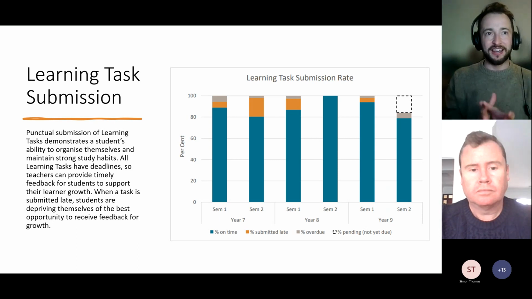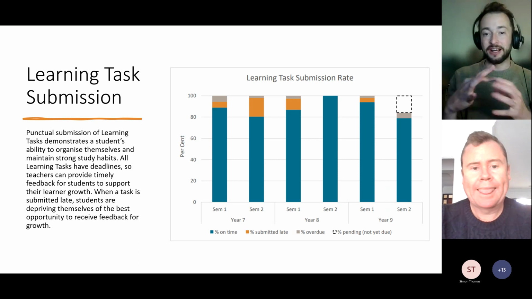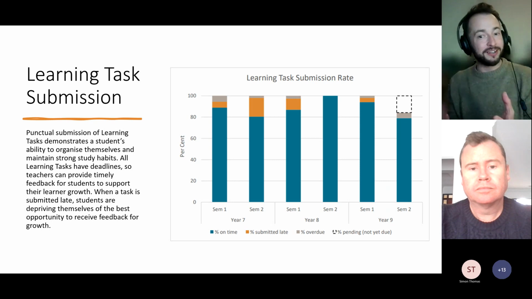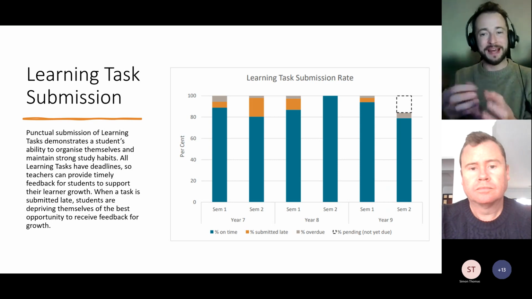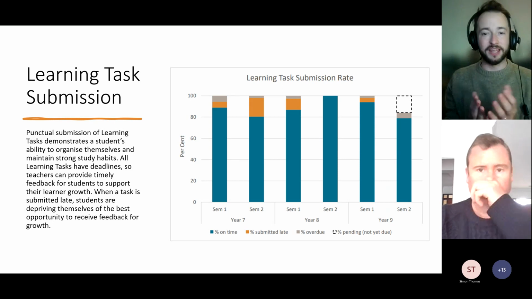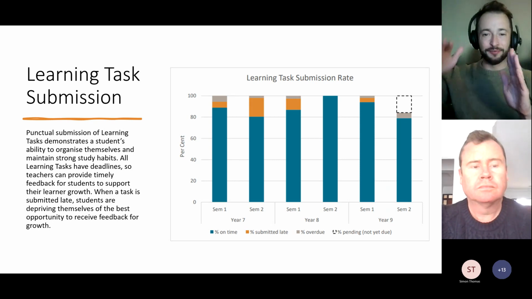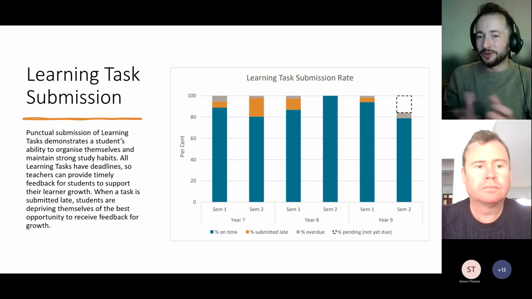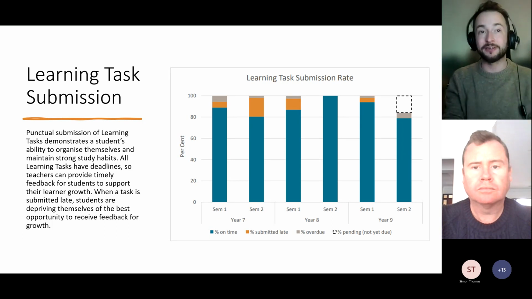So again, another really good way of gauging how organized your child is. It's really important these things are submitted on time so students can get feedback in order to improve before summative tasks. This is something that students do really need to prioritize, and you will see ebbs and flows for most of your children. And that'll give you an idea of times where they may have been slipping in their organization.